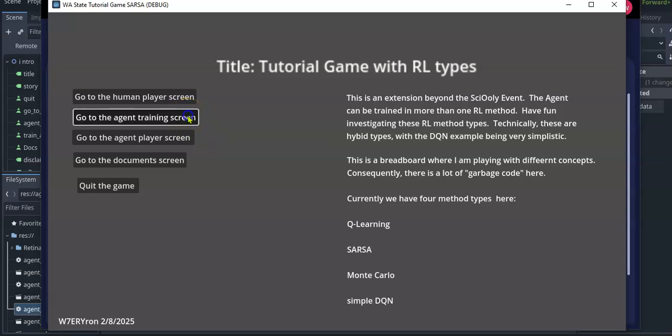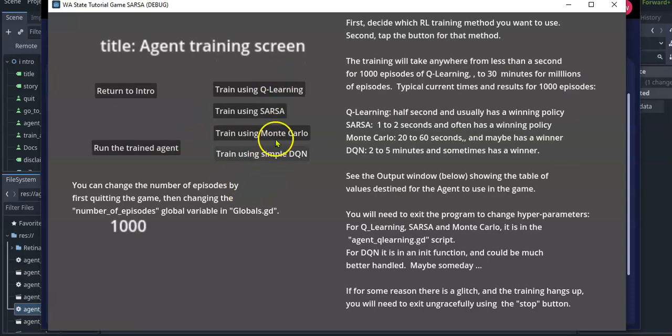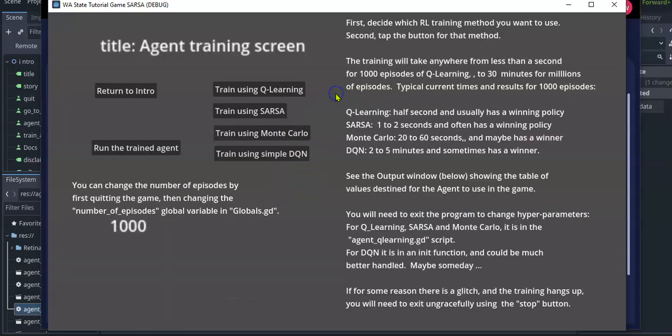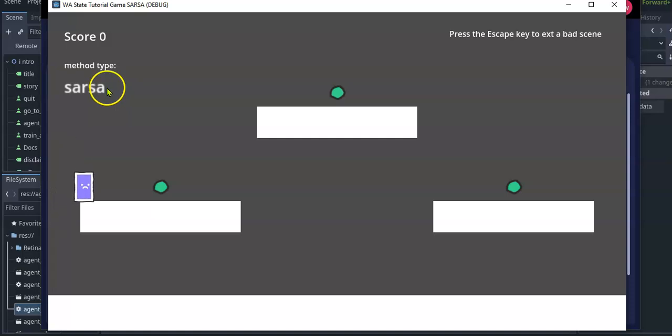From the agent training screen, we can choose one of the training types here, and that was Q-learning. You can do it again if I want. There's some text over here telling about it. We're doing 1,000 episodes. I'm going to train using Sarsa this time, and Sarsa usually takes anywhere from a second to about 10 seconds. Go back to the training screen. Going to run the trained agent. And notice it says Sarsa now. Let's see what it came up with this time.